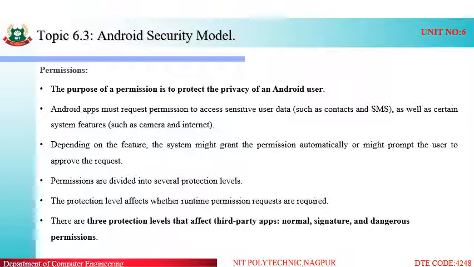There are three protection levels that affect the third party applications. Third party applications means whatever application we have designed is called a third party application. So the permission level is either normal, it may be a signature permission, or it may be a dangerous permission. So we will see this.